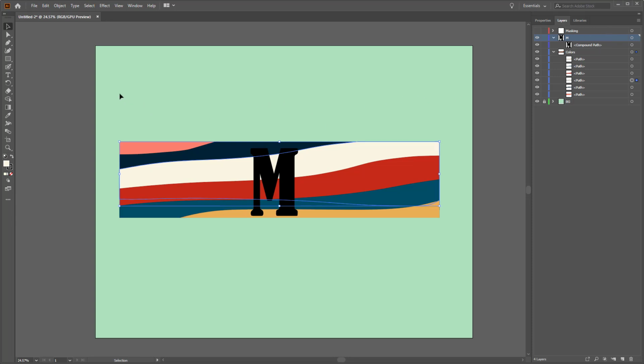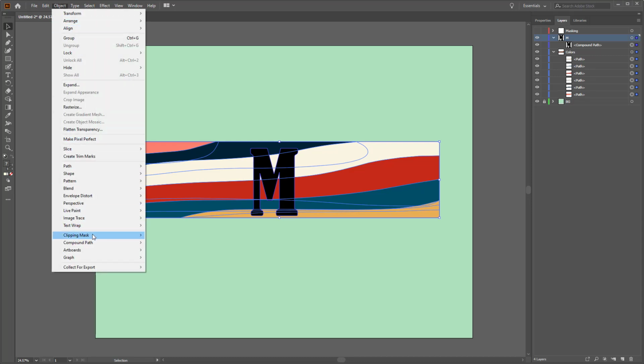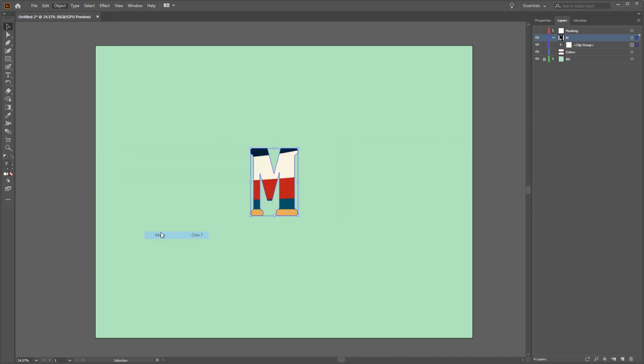So to create a clipping mask, we're just going to select all of our objects. And it's important that the object that I want to be the mask be above my other shapes. It doesn't need to be at the top of my layer stack, but it needs to be above the shapes that I want to mask. I'm then going to go to Object, Clipping Mask, Make. And then notice over on my layer palette here that all of my shapes got put into this clip group.